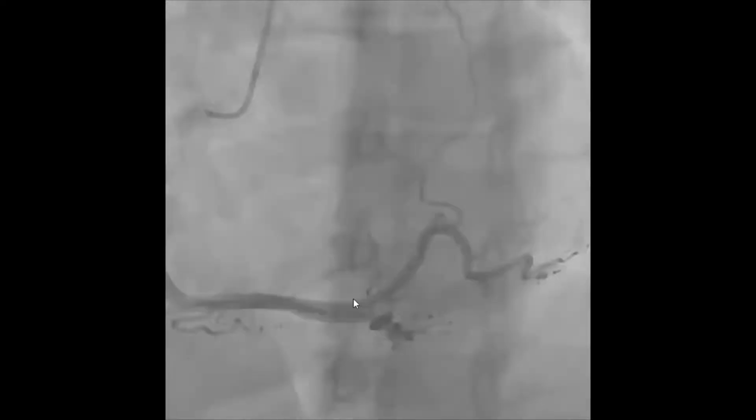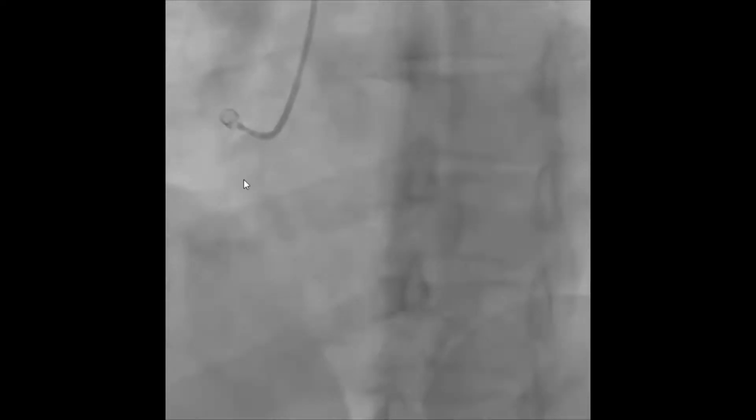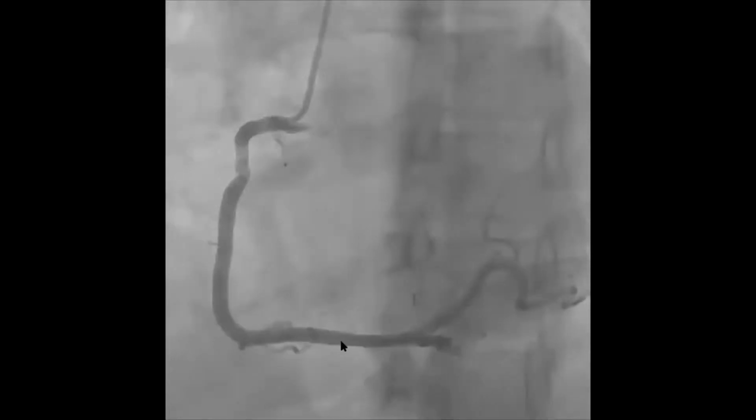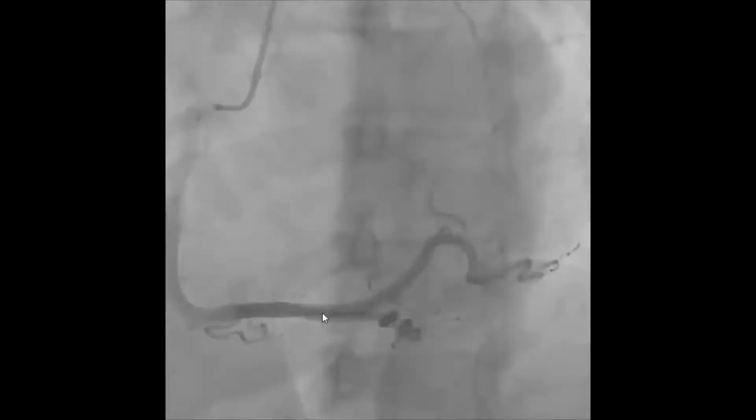The bifurcation is not clear. So in a straight LAO view, the bifurcation here of the right coronary artery, because as you know, it divides into a PDA, which here is kind of moving towards us, towards the screen. So it's very foreshortened, this vessel. And the PLV, which is the posterior left ventricular branch, it's there. So the bifurcation here is overlapping. You're not seeing it very clearly. That is what you see in a straight LAO view.